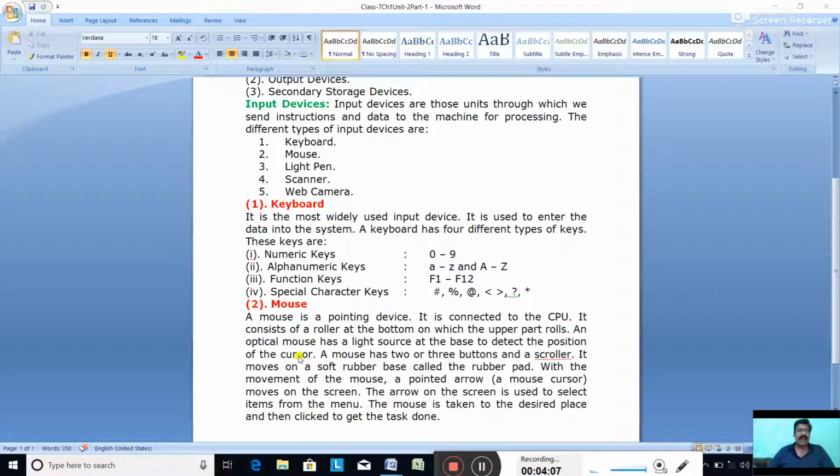The old mouse had a roller at the bottom, not nowadays. Nowadays we are using the optical mouse. No more the rubber mouse, it is outdated. The old mouse had a roller at the bottom on which the upper part rolls. As the ball was moving, the pointer used to move. An optical mouse has a light source at the base, means bottom, to detect the position of the cursor. So as you move the optical mouse, the cursor moves.